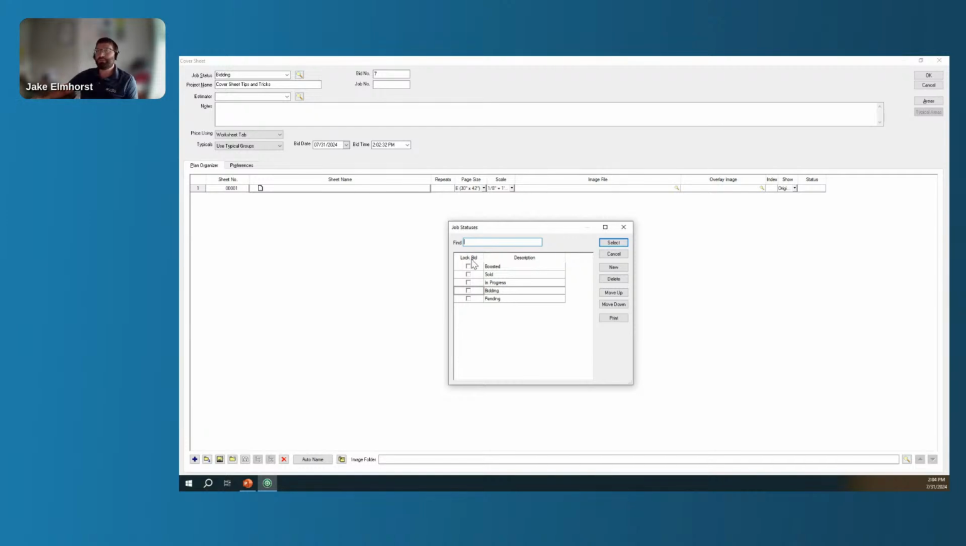Now, the lock bid option is going to lock any bid in that status. So if I say sold and pending, I check those, I can no longer make changes to any bid in that status. And it's not just one particular bid. You can lock and unlock each different bid. Any bid in that status will now be locked, so you can't make any changes to it. So just be aware when you're using that lock bid option, any bid in that status is now going to be locked and you won't be able to make any changes. So I want to be able to make some changes.